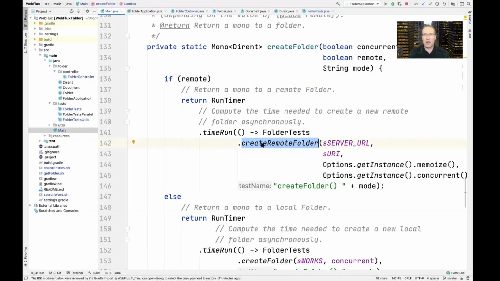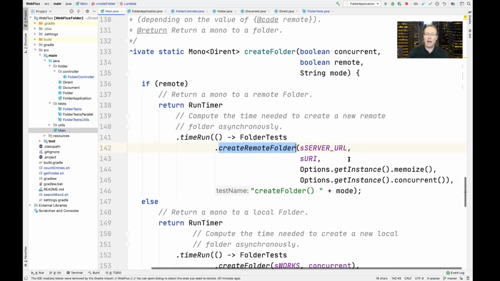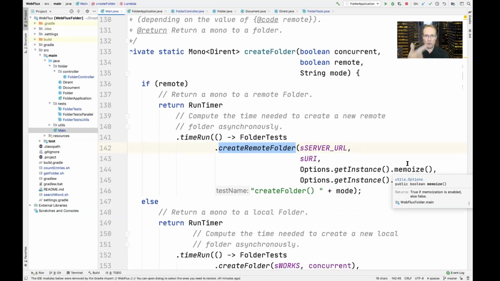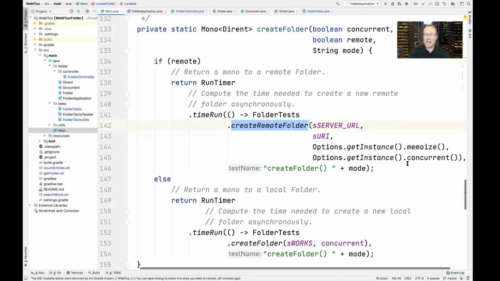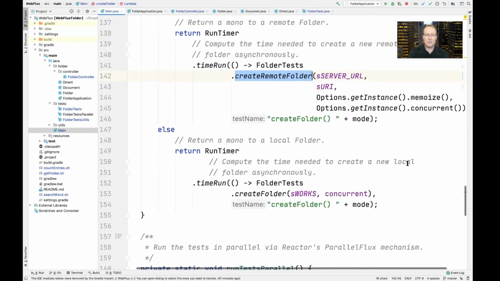In this particular case, we pass in the URL, the host name really for the server, and then we go ahead and pass in the URI, which is how to get to the contents we're looking for here. And then we also pass in a couple of options. Are we memoizing and are we running concurrent? So we get that out of our options singleton. So that's what we do if we're doing it remotely. And we'll go look at the remote call in a second because it's much more complicated than the local call.